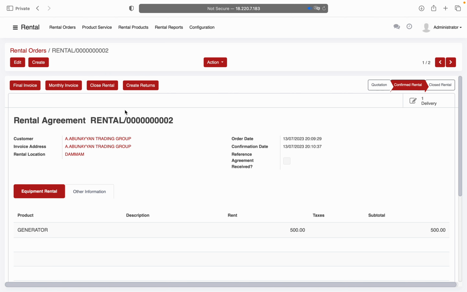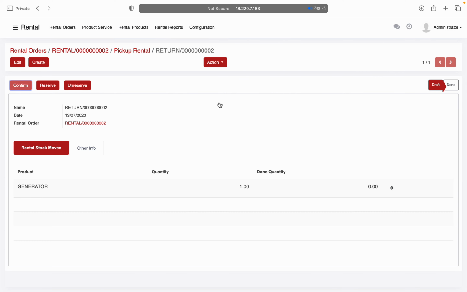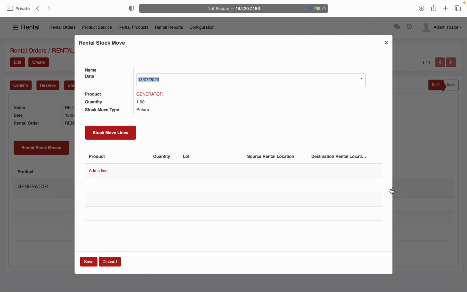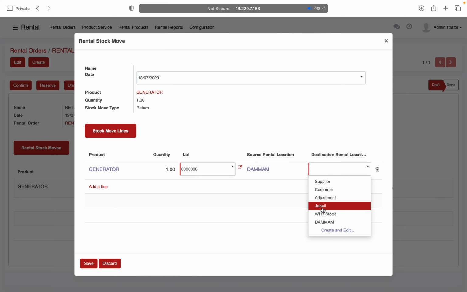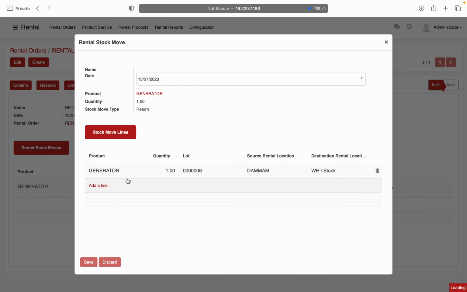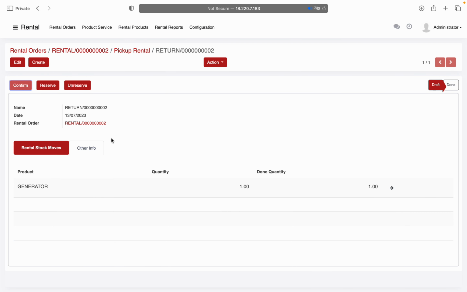Before closing the rental, we have to return the item also. For the return case, go to the create returns. Then there is a return order created. Then it is on the draft stage. So I have to go to the lot or serial number window. I have to add the product. Now this is the product, lot number is 6. Now the source location is Dammam. So I have to return this item to our stock, WH stock, and save. Now the item is returned, and I'll confirm this one.